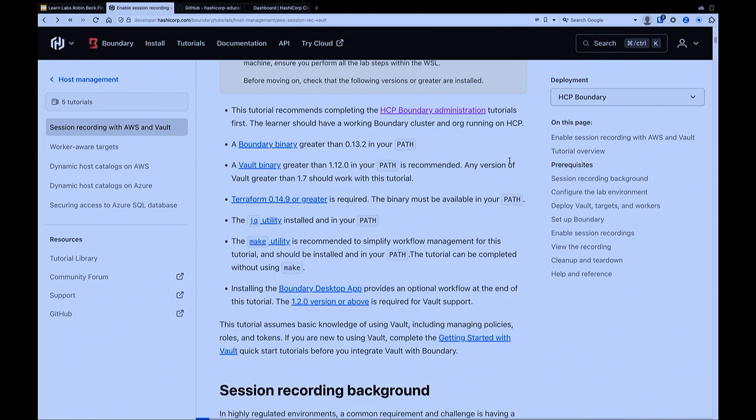And then also, you'll need to consider using make. Now, make is not required to complete this tutorial. However, I have created a bunch of functions that make it pretty simple for you to do some automation around setting up Vault and deploying Terraform using make. So if you do have that available in your path, it will make the tutorial a little bit faster, but we do have ways for you to get around using make that I'll show you in a moment. And again, if you're trying this on Windows within your Windows Subsystem for Linux, you want to make sure make is available there as well.